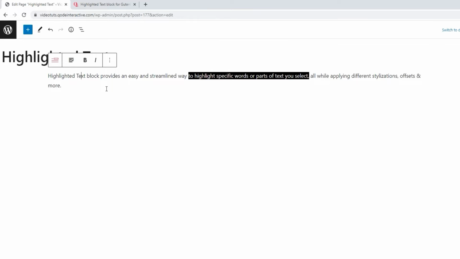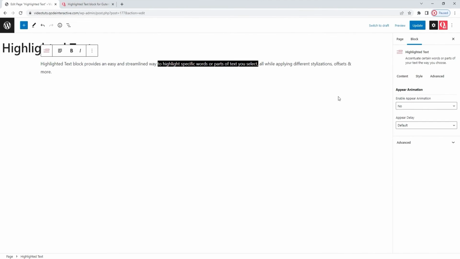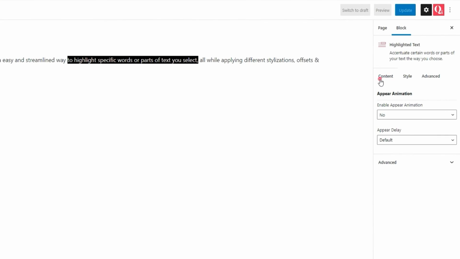But we can find more if we switch over to this sidebar. These are the block editing options, and they are divided into 3 tabs. The first is content. Within it, we have options dedicated to setting up an appear animation. This is the amount of time between us reaching the element on the page and the highlight appearing over the text. It's disabled by default, but if we switch its setting to yes, then we'll get an effect that makes it look like the text is being highlighted right now.